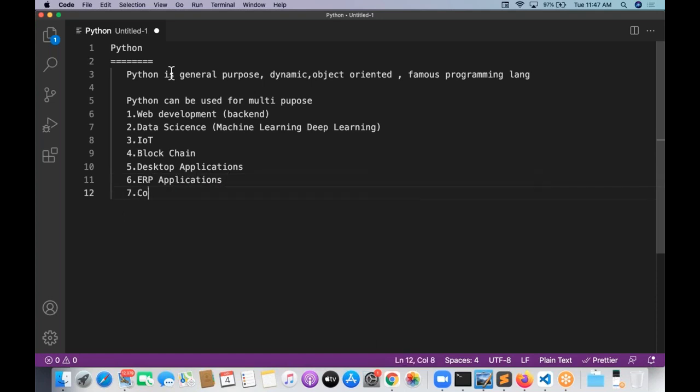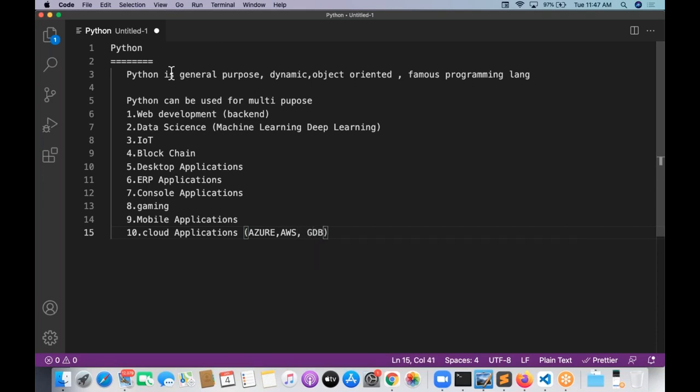Python can be utilized in console applications. Python can be utilized in gaming. Mobile applications. Python can be utilized in cloud applications like Azure, AWS, GCP. GCP is Google Cloud Platform, AWS is from Amazon, Azure is from Microsoft.